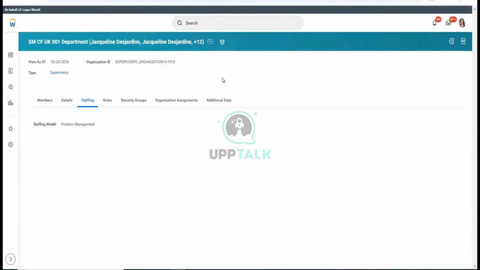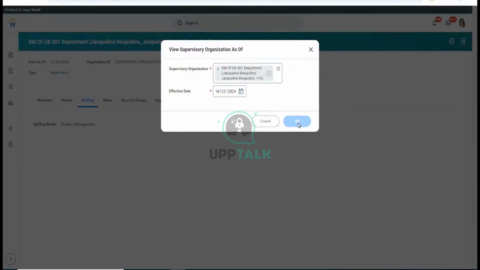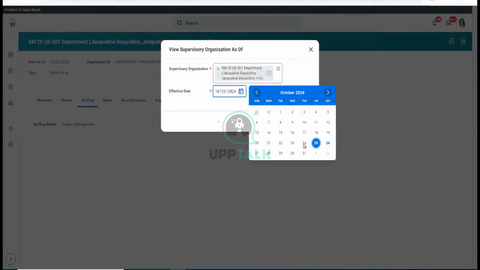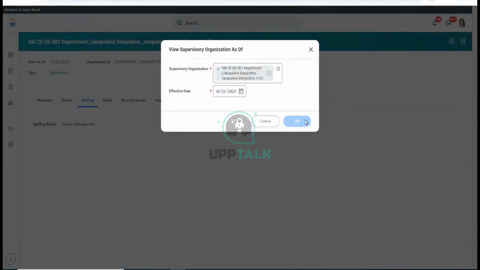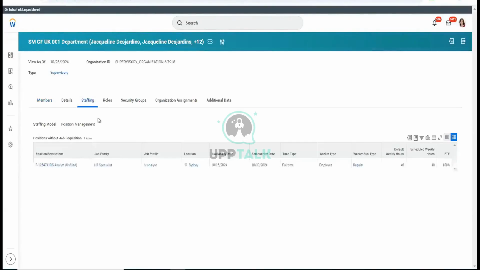We don't have any. Select 25, see if we have any. Even then we still don't have any. The moment you select 26, you will have your position. This tells us the effective date plays a very important role in Workday.